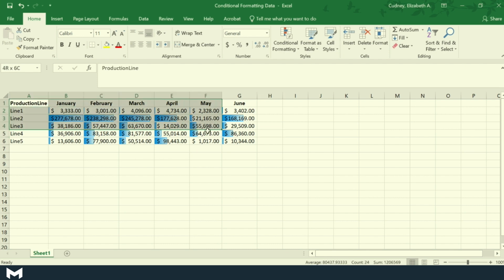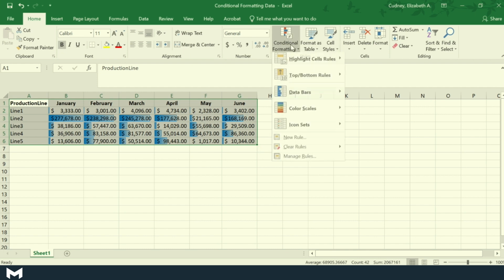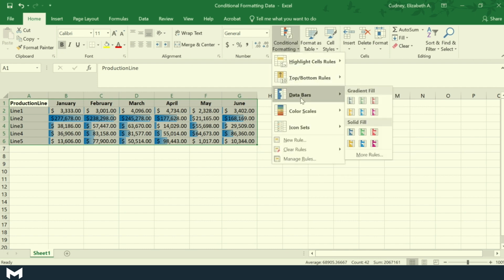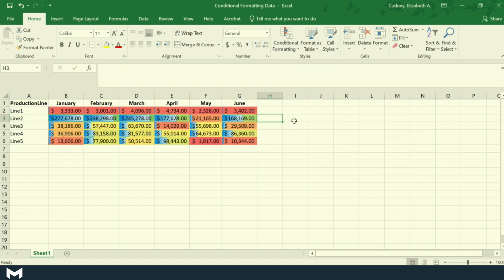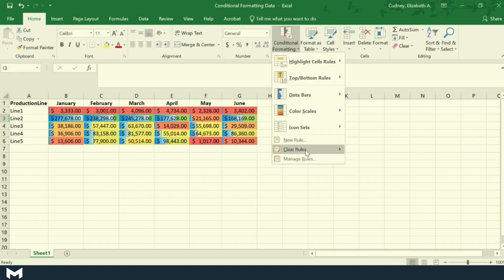If I wanted to, I can also combine conditional formatting. So I've got my data bars, but I could also add in color scales if I wanted to. In some instances, that actually also might be harder to see. So you have to be very careful in terms of how you're showing your information. But in other instances, this might be very valuable to see because the bars are so small. So I'm going to go ahead and clear that formatting as well by clearing the rules.